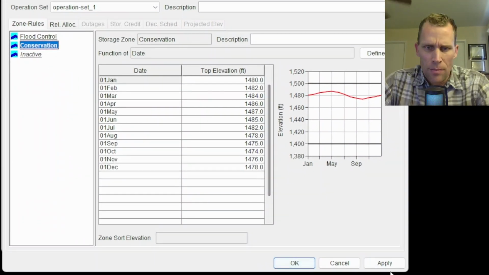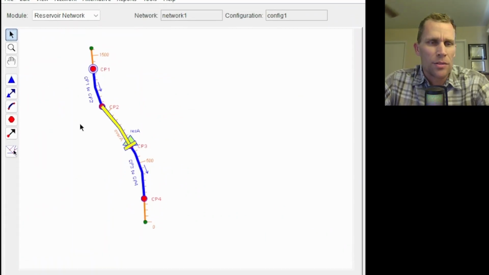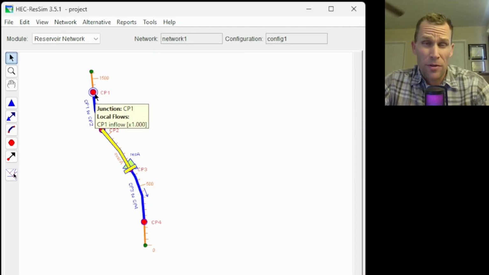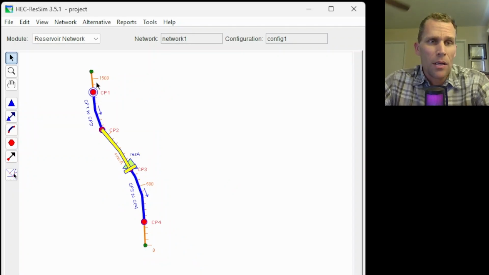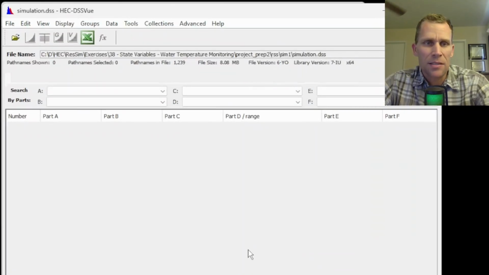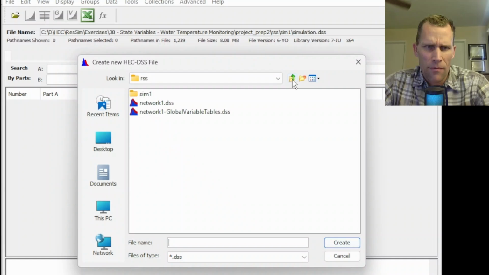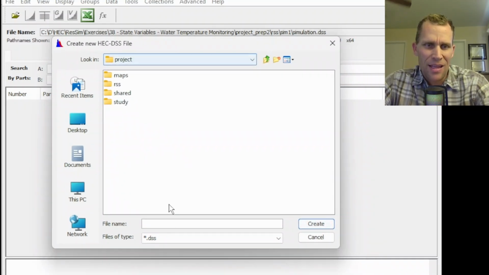So let's see here, apply and OK. That closes the reservoir editor. And then this time series data set for the inflow, I still need to assign because we're going to make reference to that when we create the alternative. So I'm going to open up a HEC-DSS view and then create a new DSS file. First, got to navigate to the project directory. Here we are. And then I will just call it data.dss.